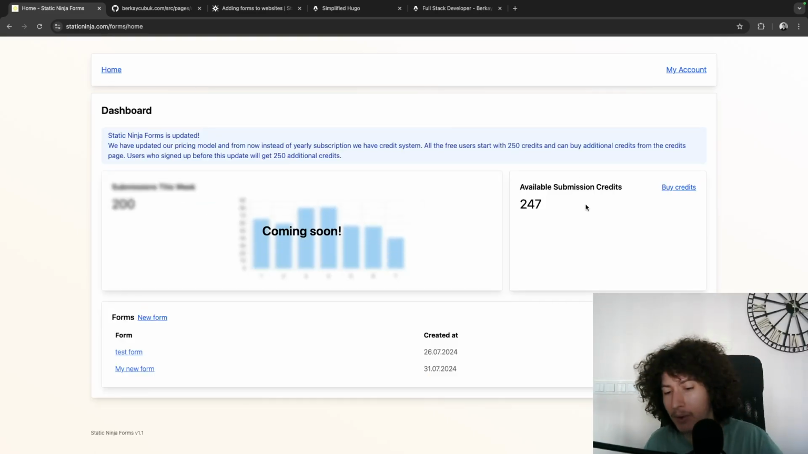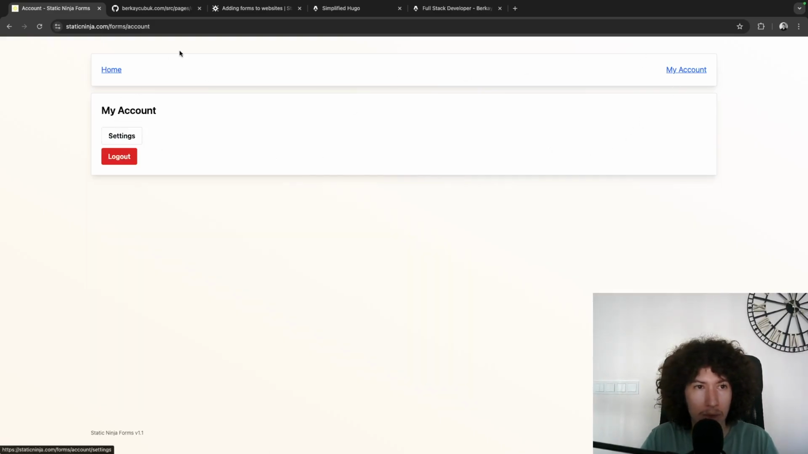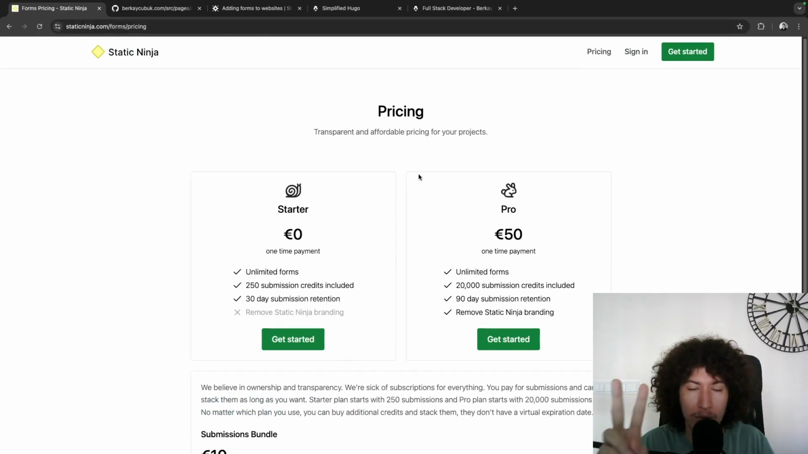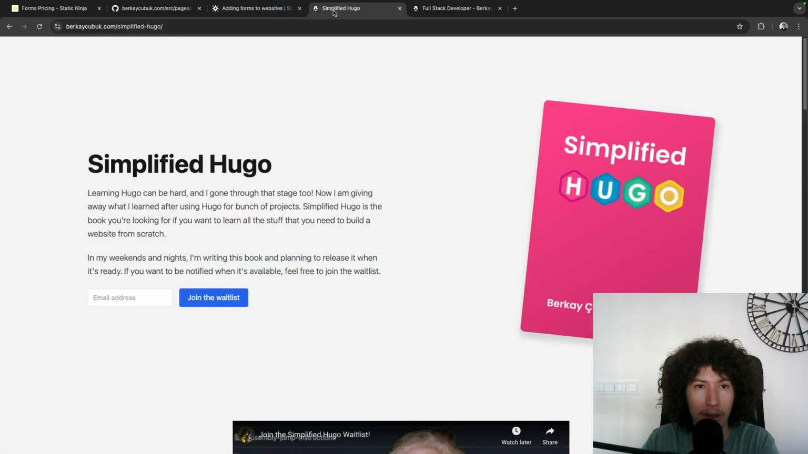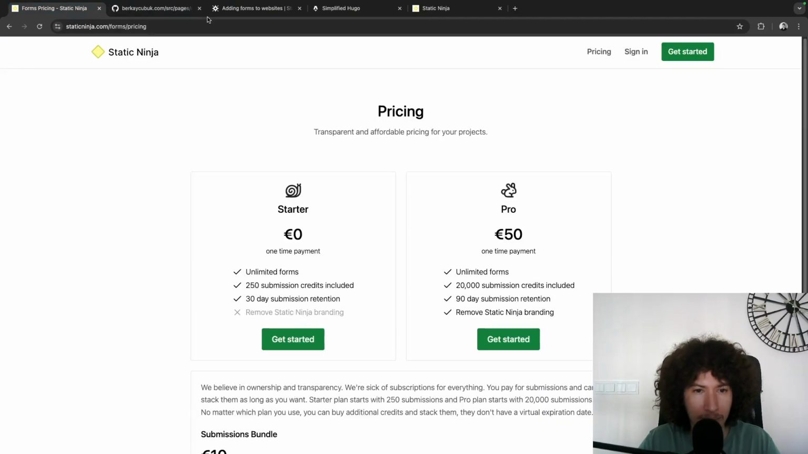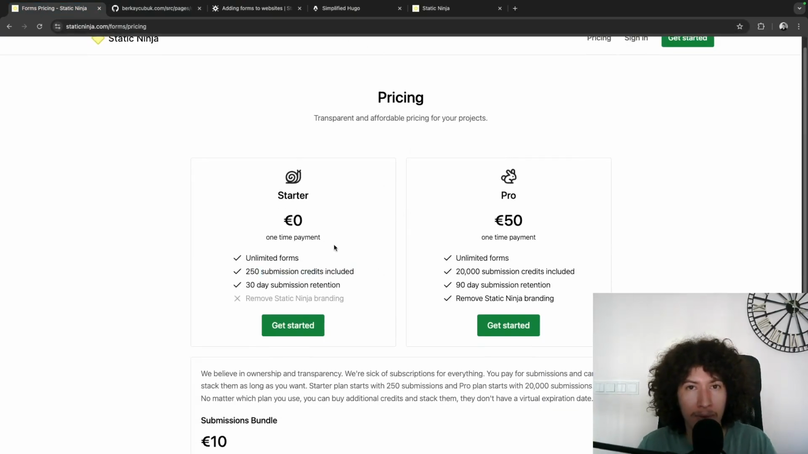And different from the subscription methods, I added a credits method. So you have 250 free credits. Let me show you on the pricing page. So I have two plans, one is starter and the other is pro. Starter is free. You have 250 submissions. For example, this submission costs 1 credit, so it's easy to calculate. And I am giving you 250 for free.